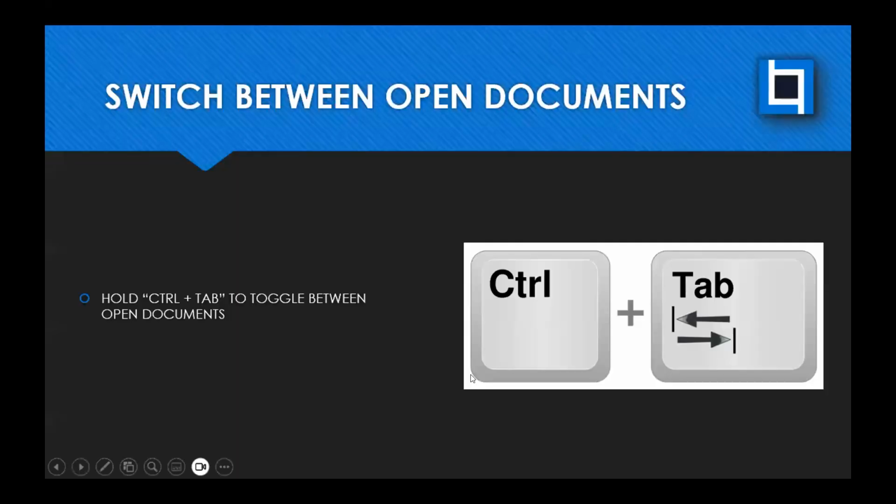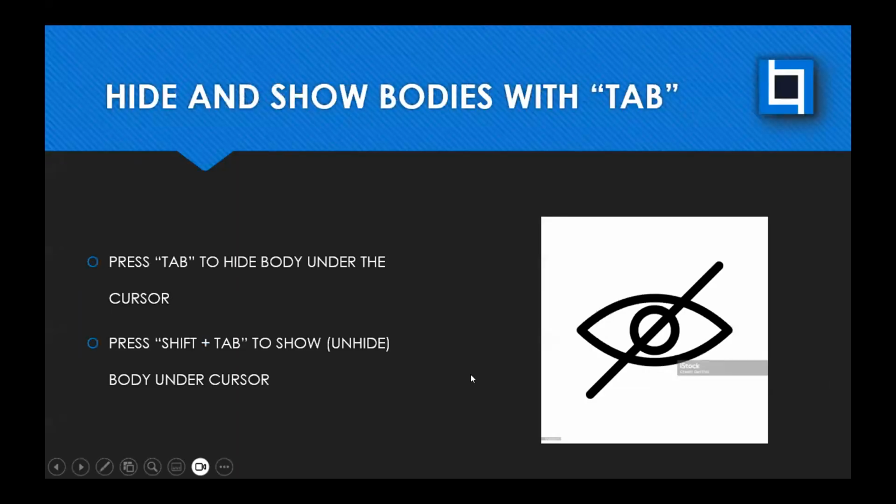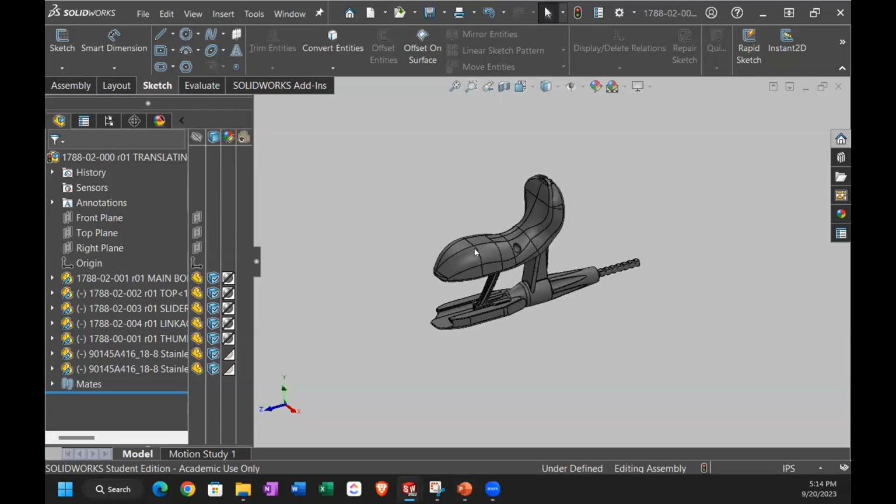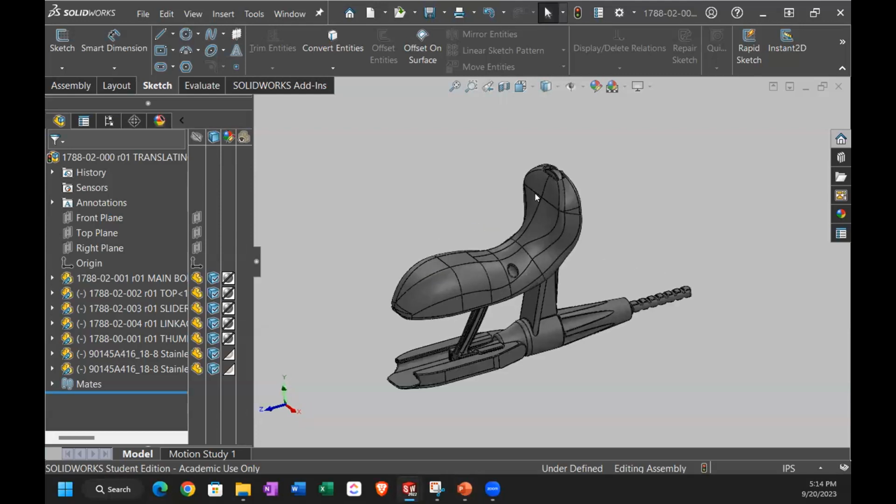And there's a couple other ones. The other one is to hide and show bodies using Tab and Shift Tab. This one has been told to me a few times and I never remember. And I'll be honest, to me, it feels a little weird to use. It's one of those SolidWorks hotkeys that almost feels like you're doing something wrong.